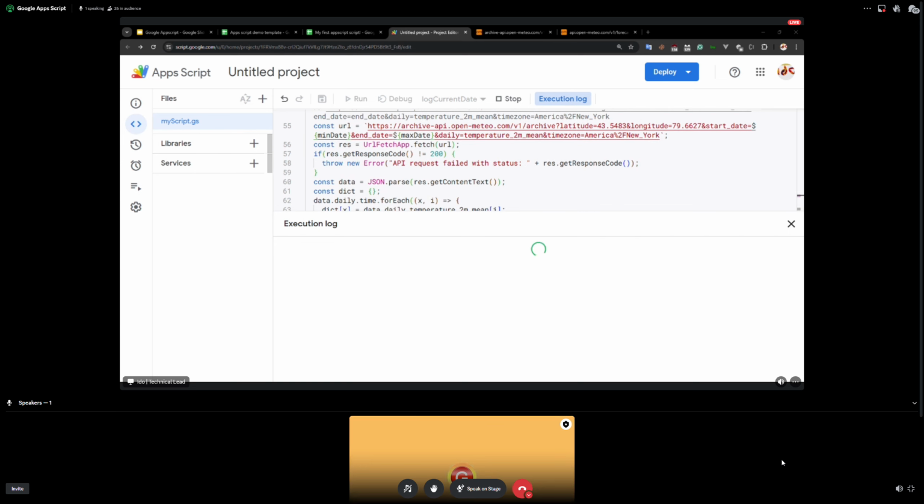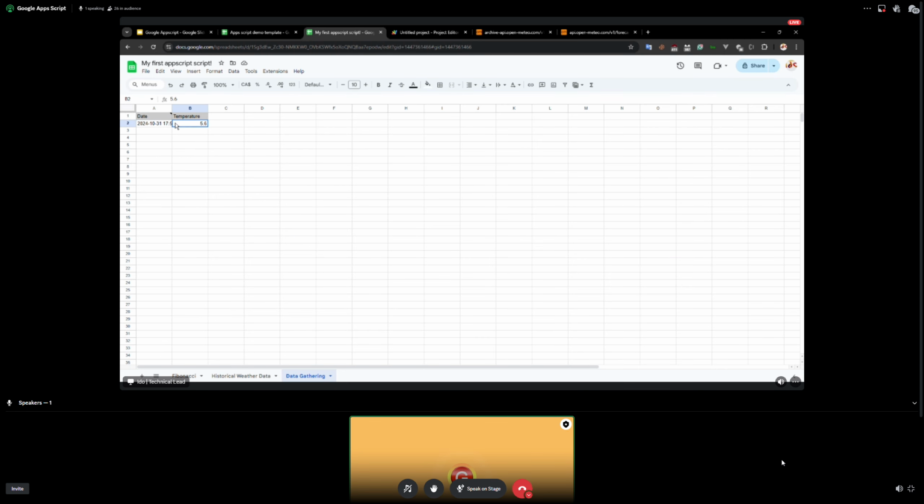Google doesn't like you doing your own stuff because it's not verified with them, but you need to allow them to use your spreadsheet. And then execution started, execution completed, and we can see a new entry has been logged.